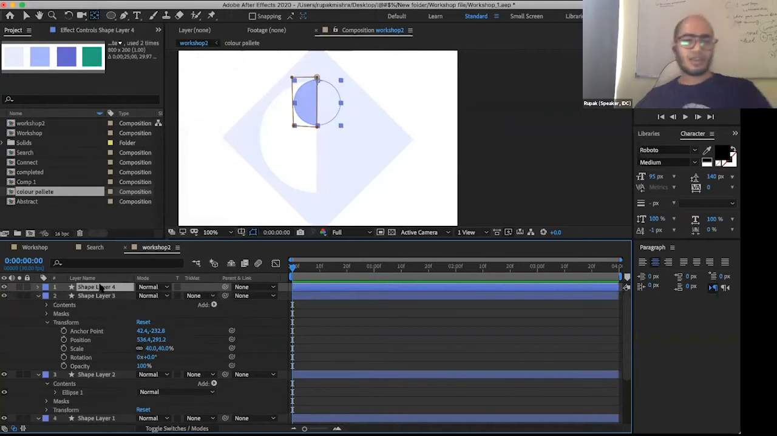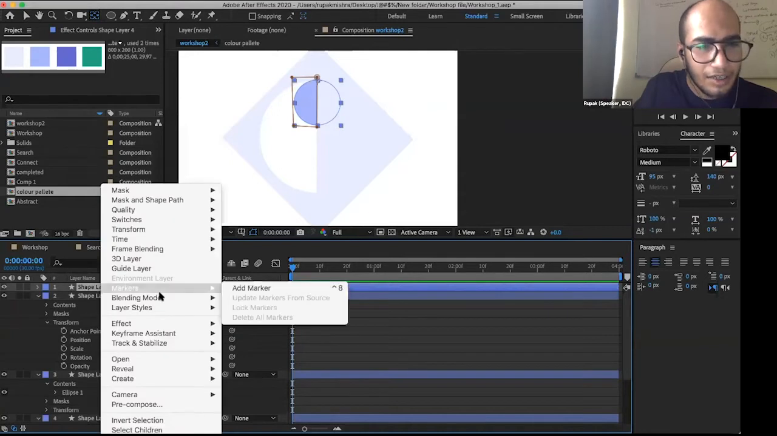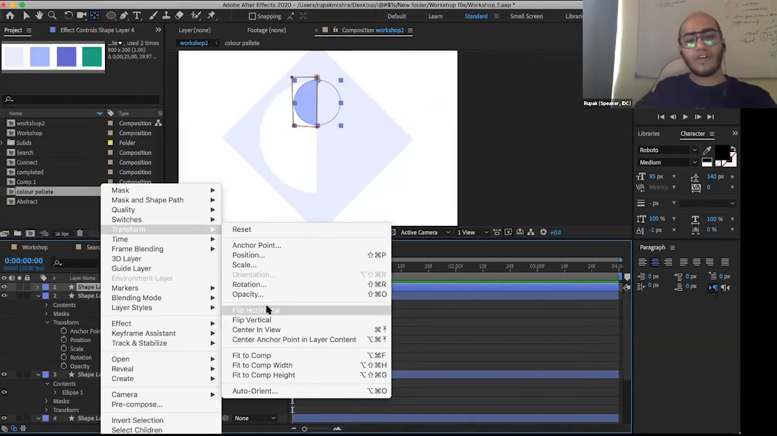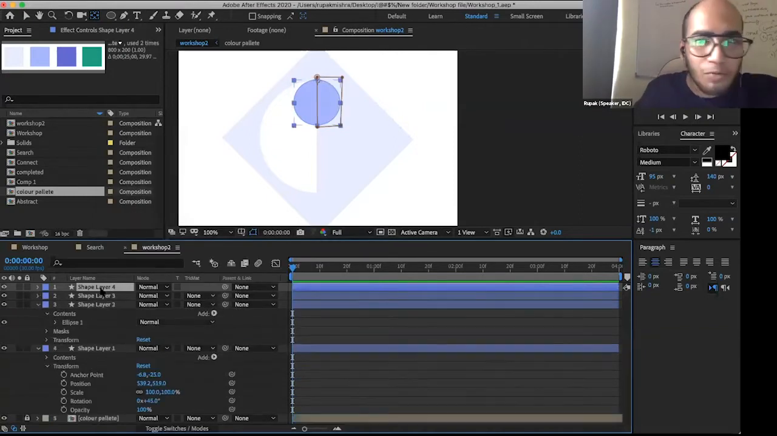Okay. But this is what we need on the other side of the panel. So we'll right click on it, take the transform properties, and go to this time. We'll do a flip horizontal so that it appears on the right side. So we have got both our shape layers.